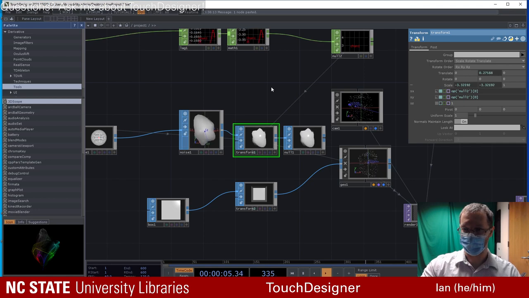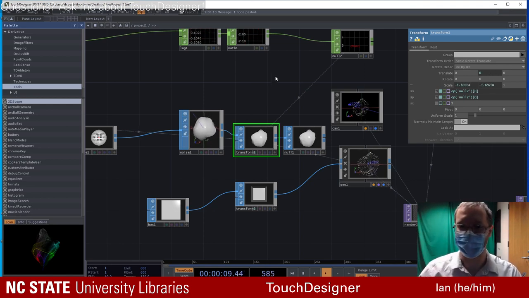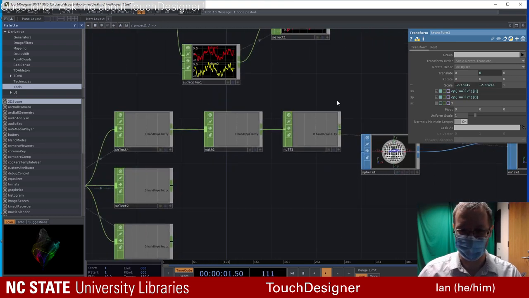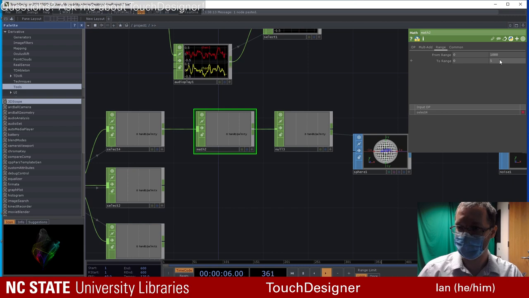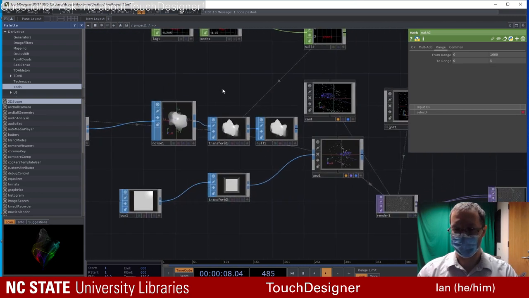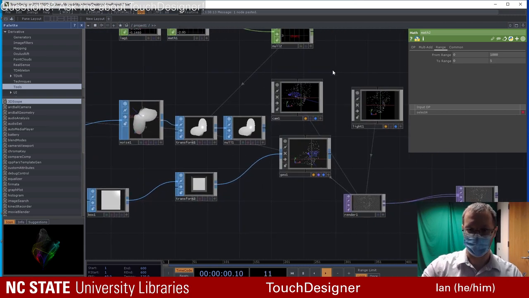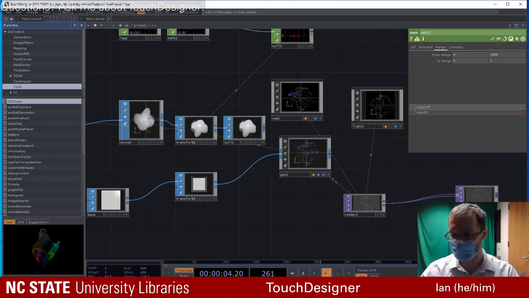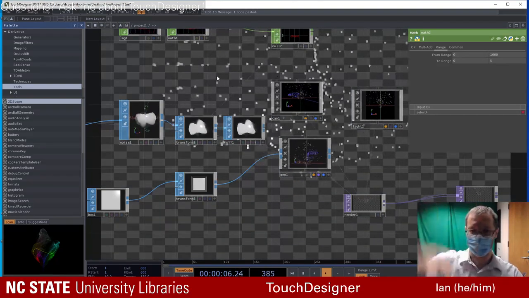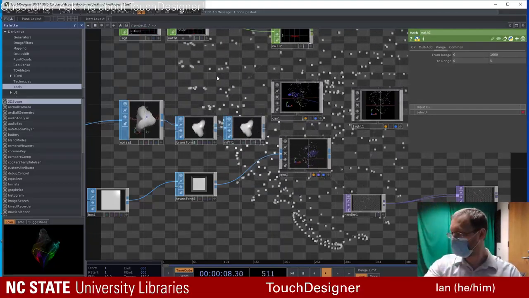So now, okay, that's a little too light still. So we'll need to go back to our math node and we'll say the range is 5. All right, so now we'll take a look. So now we're controlling this. Now I can pull it up and down, same thing. And you can see this on the comp. If I grab it, I can scale it up and down on the y-axis.